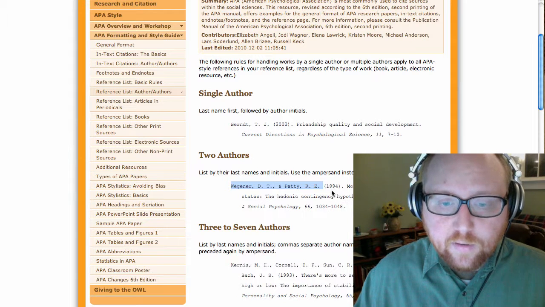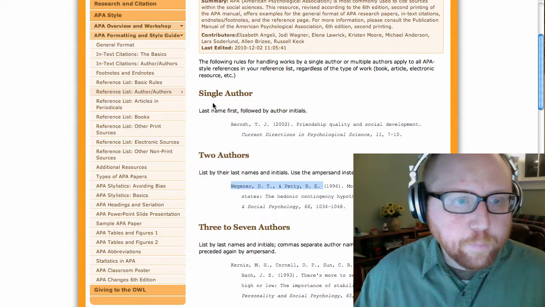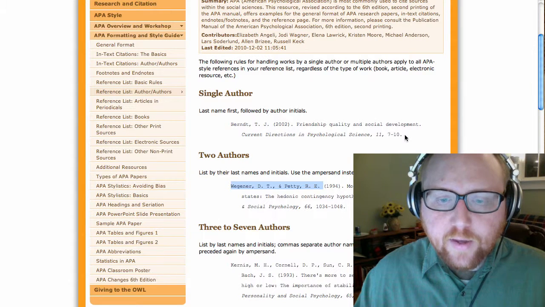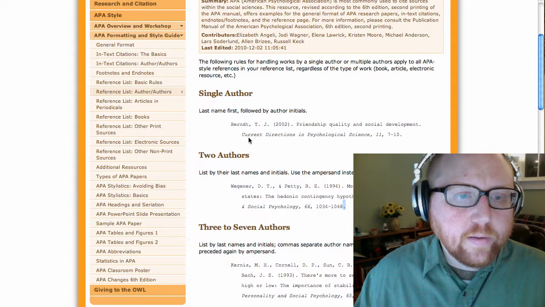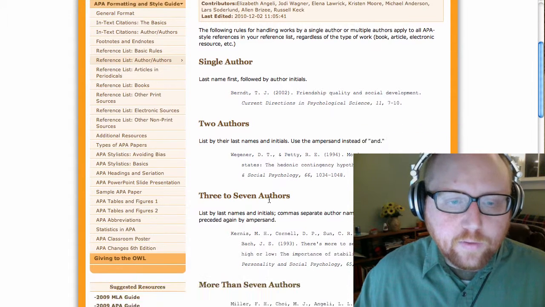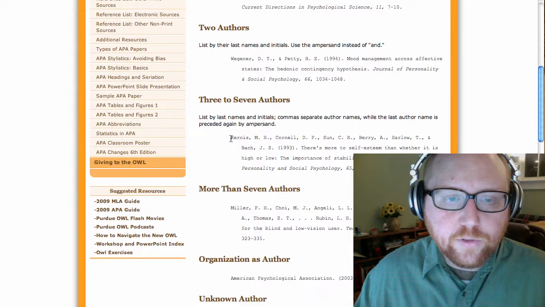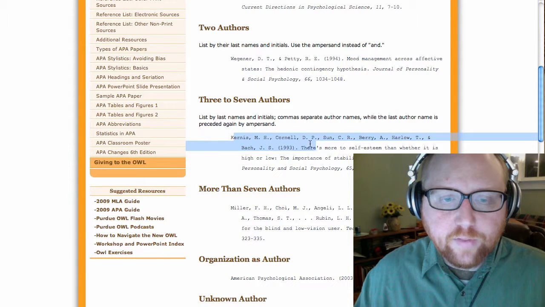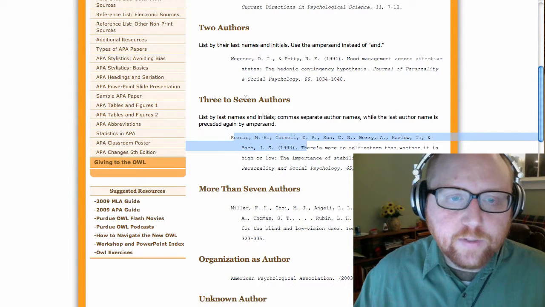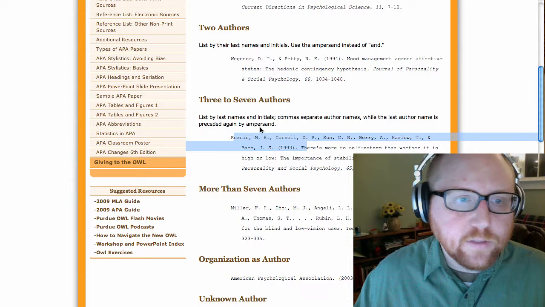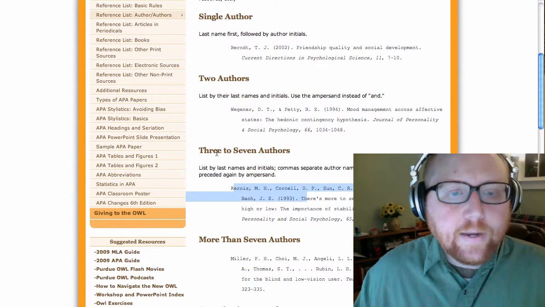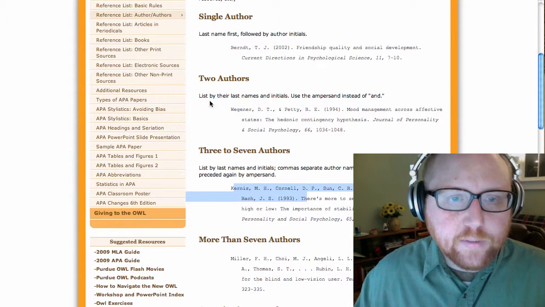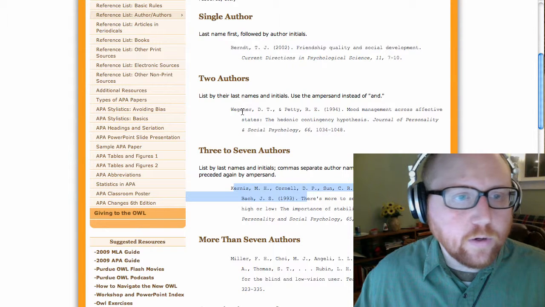You'll notice in the date you've only got the year. So you know, you got to look for these kind of details. And then after your page numbers, you've got a period. But mostly, this is just to show you how to handle all of these authors. So if you've got 3 to 7 authors, this is how you handle it, so on and so forth. And again, that's always alphabetized by this first word.